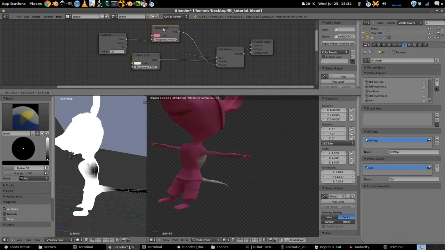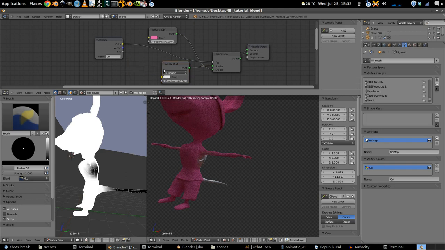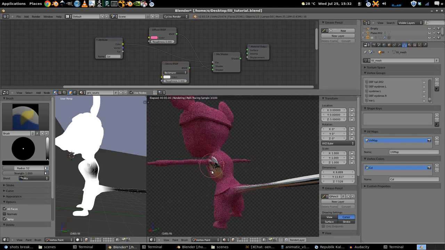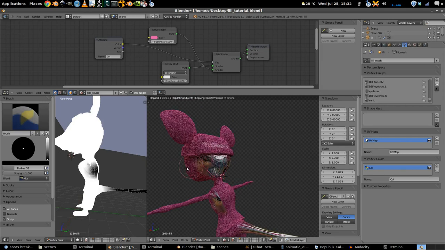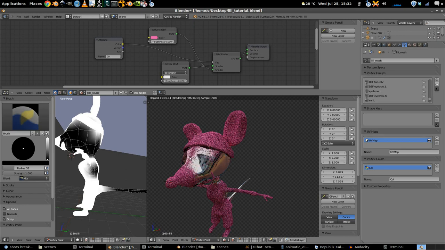Oh, by the way, because it's nodes, you can do whatever you want. So instead of having just pink and white, you can say, for instance, it's a glossy one. So in this case, we want the white one to be the glossy, so completely glossy. And now I can start to paint the glossiness of our model in nearly real time inside of cycles.